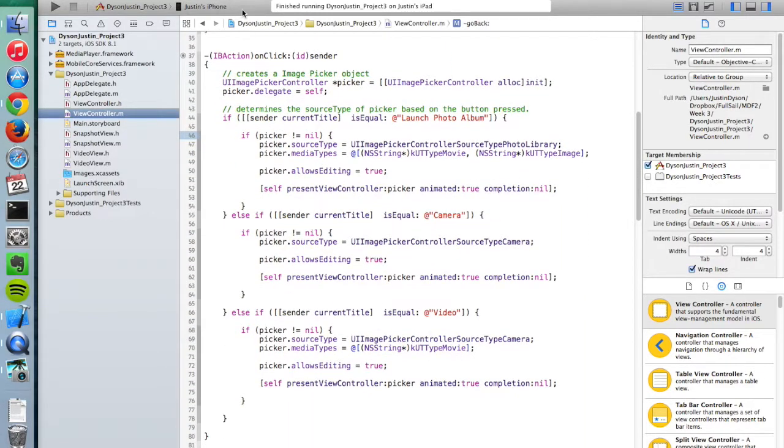I have a single on-click function, which basically what will happen is if the user clicks the camera button, video button, or the photo album button, there's if statements that will dictate what happens. It'll set the picker into whatever mode it needs to be put in, depending on the button that was pressed.